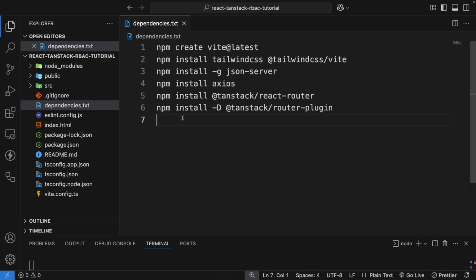We will be making an API call to our JSON server. So we are using Axios to make the API calls. Since we are using TanStack Router in this project, we will be installing TanStack React Router and a TanStack Router plugin. Then let me show you these dependencies in the package.json file.